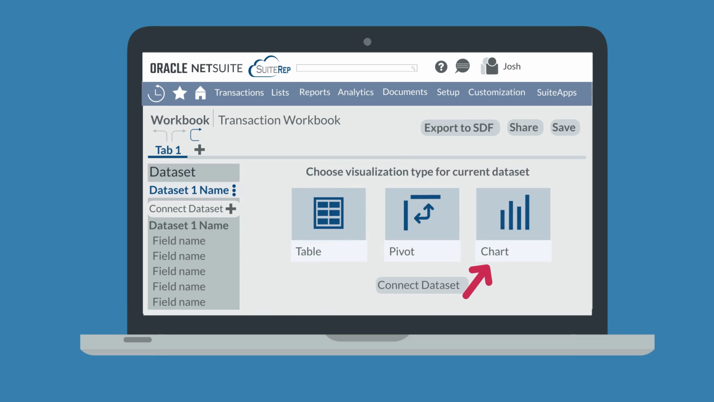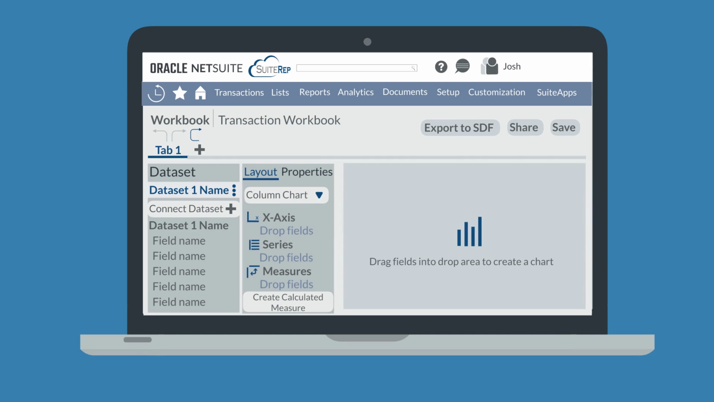Finally, you could visualize your data using a chart. Rather than columns and rows, as in a pivot, the chart has an x-axis and a y-axis. The x-axis is simply called x-axis, but the y-axis is called series. You can also place fields in a section called measures. As with pivots, refresh the workbook after adding fields so you can see the results.